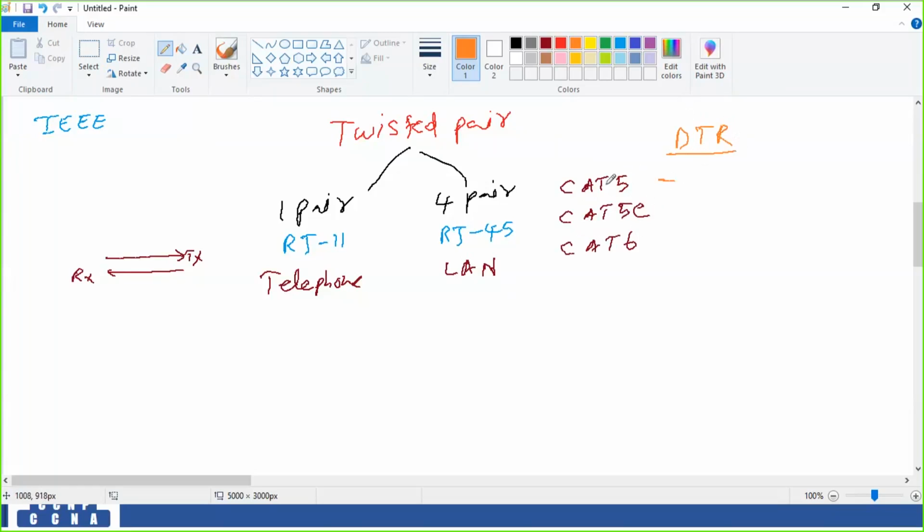If it is a Cat 5 cable, the data transmission speed is 100 Mbps. Cat 5e, 500 Mbps. Cat 6 cable can support 1000 Mbps. Okay, almost always Cat 6 cables are used nowadays.